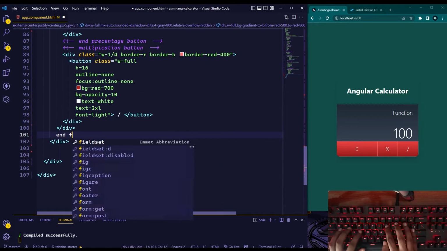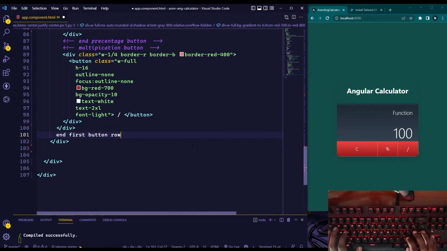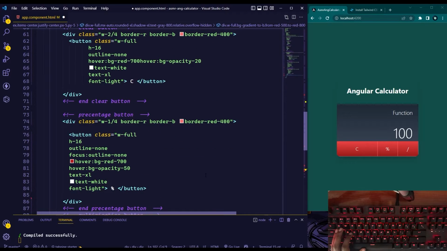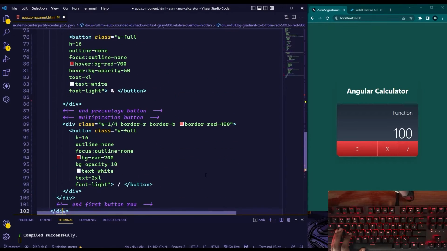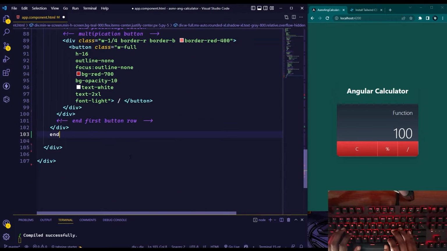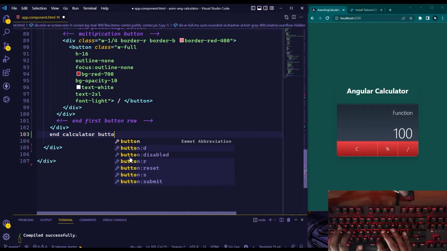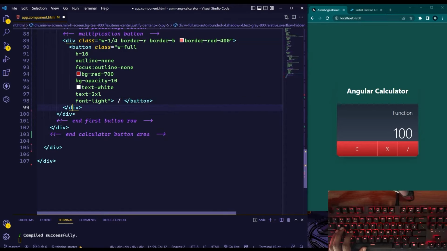So guys, this is the end of the first button row. So now let's start the second button row. First, let's add the comment. I'm adding these comment tags for you guys to understand what is happening here. This is not compulsory to add. Okay.